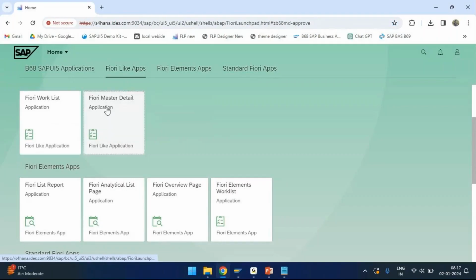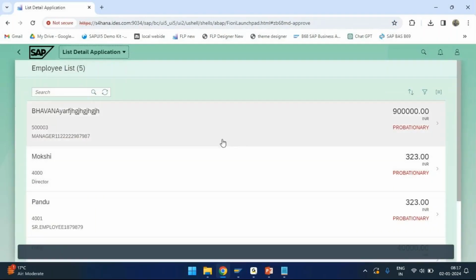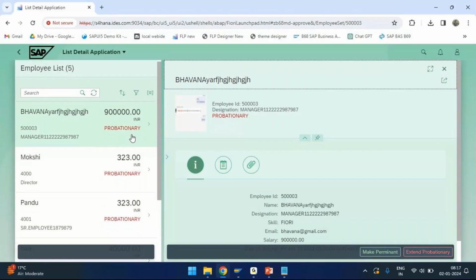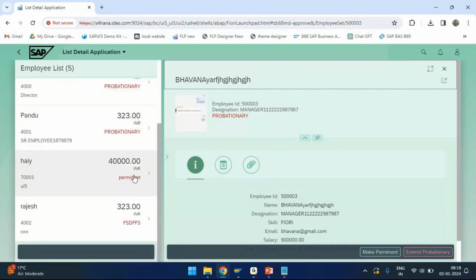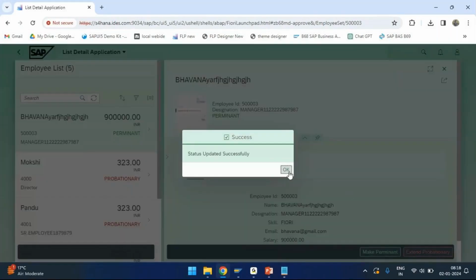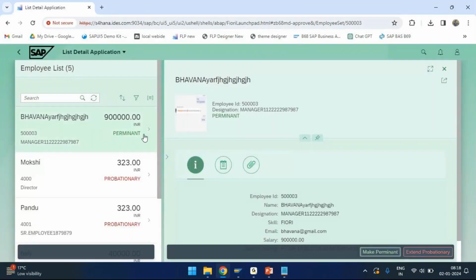So for example, I will show you one that we developed. Here we have taken the employee status, two statuses we have taken. One is probationary or permanent employee. Now I can take the decision. Let's say I'm the manager. So he is serving the probationary period. His performance, everything is good, so I want to make him permanent. So I can click on make permanent and the status will change to permanent. You can see the status has changed to permanent.